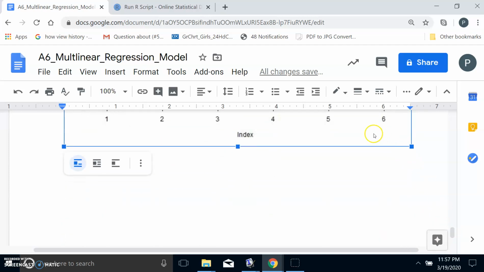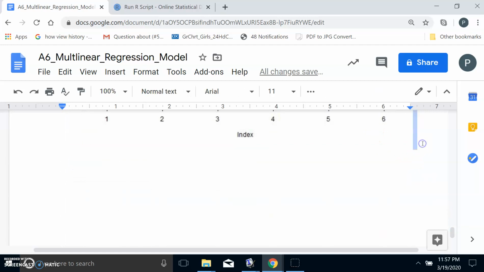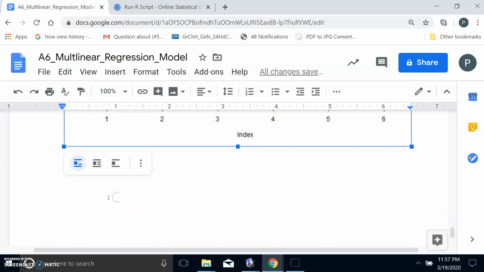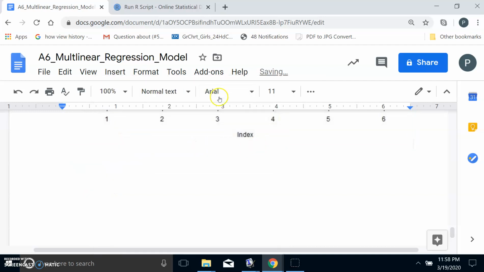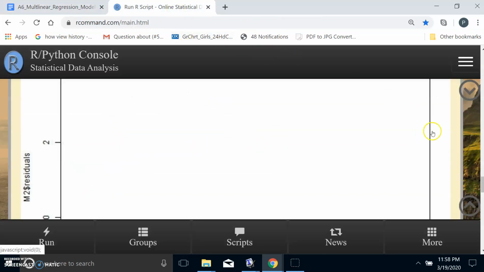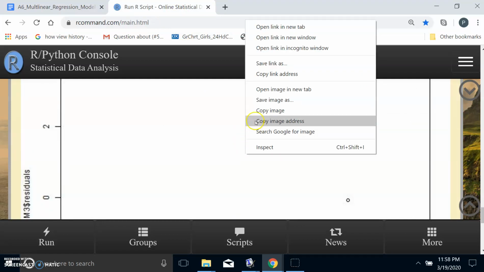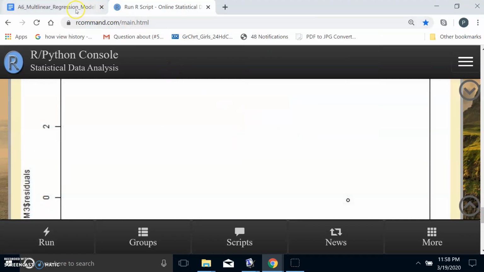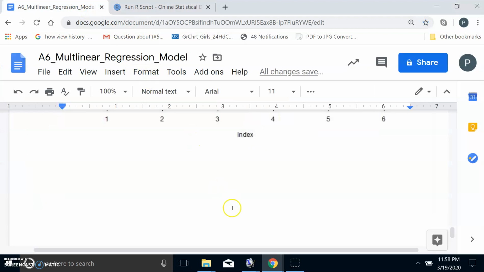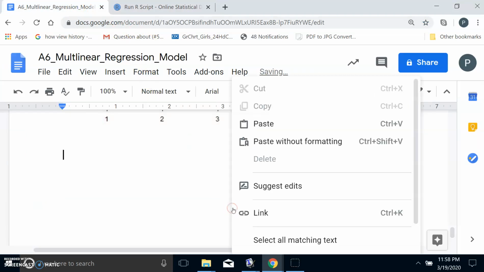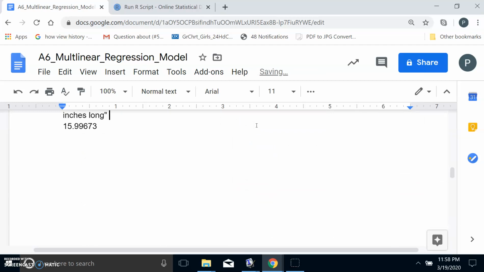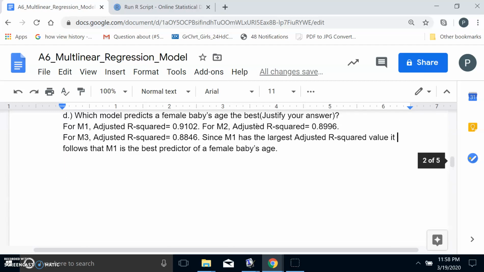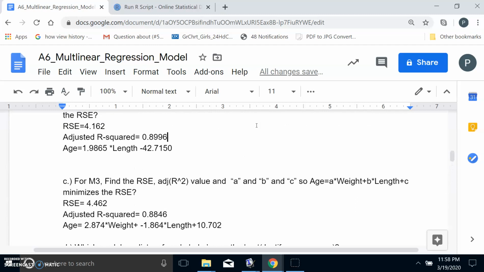Okay, so the link's over here. There it is. Paste. And paste the last one. So copy and paste. Okay, so we got our residuals, and we have our R code, and we've answered all the questions.